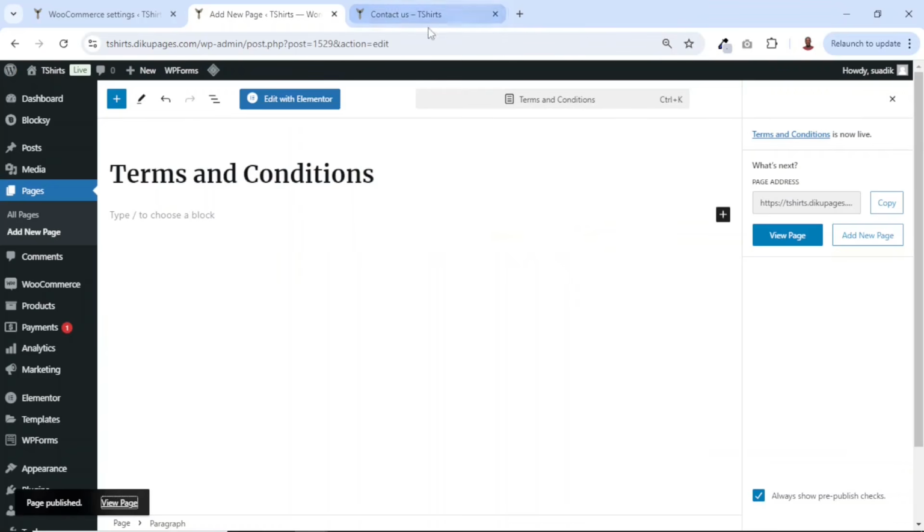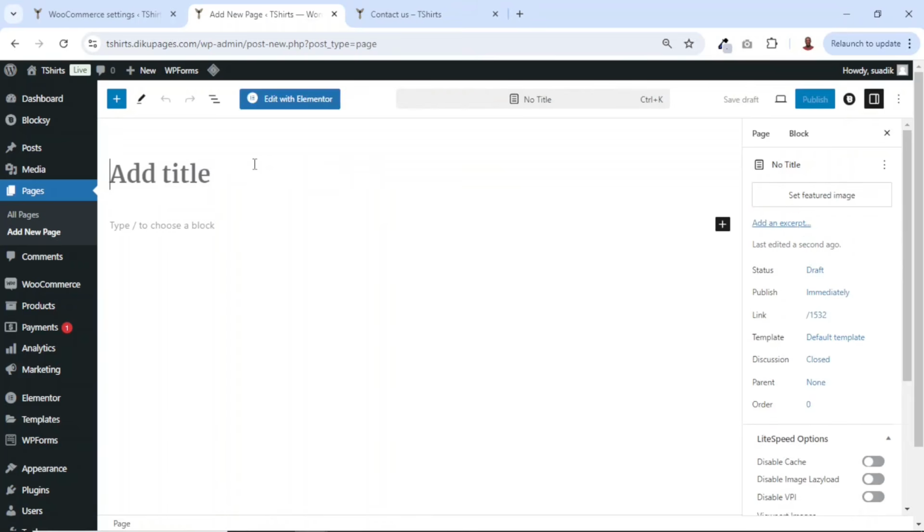I exit it. I'll add my second page. So I go over to add new page and it's going to be privacy policy.